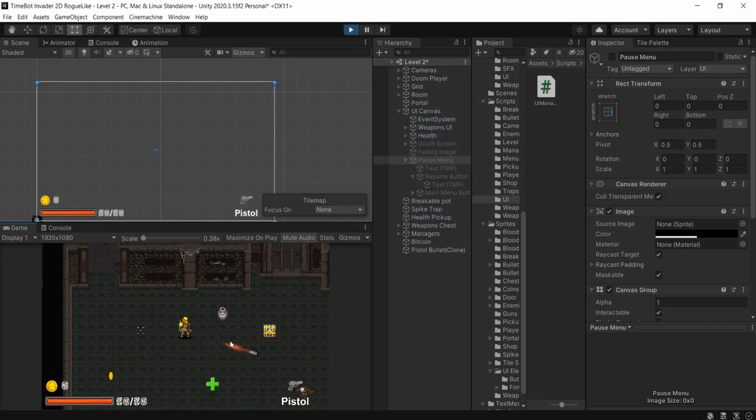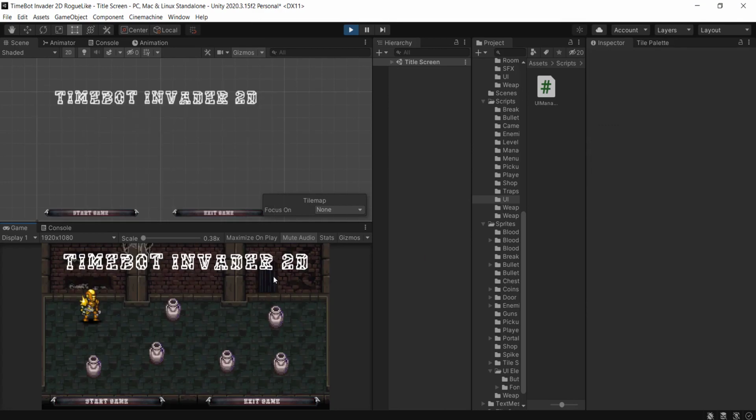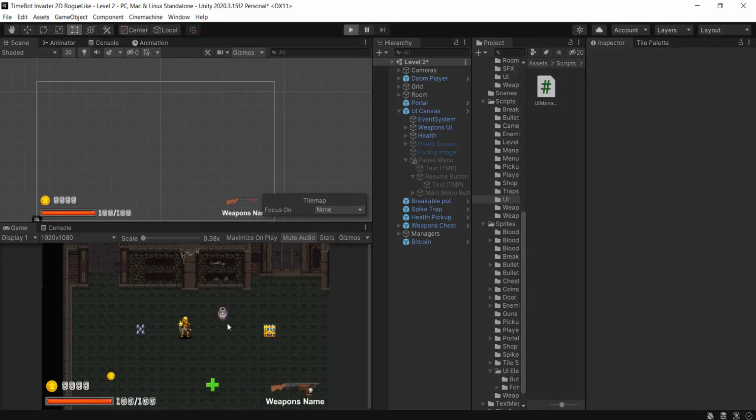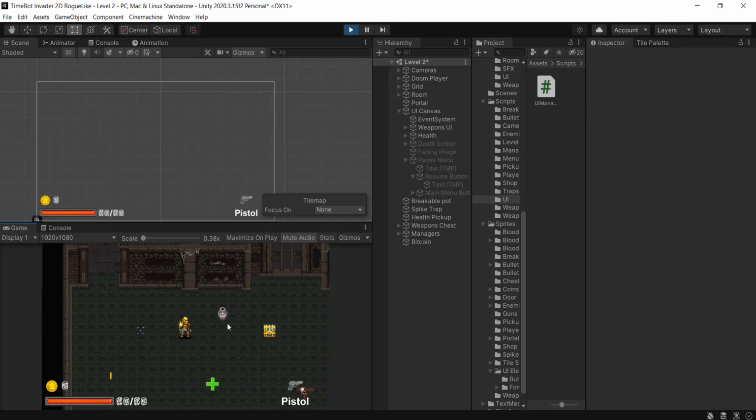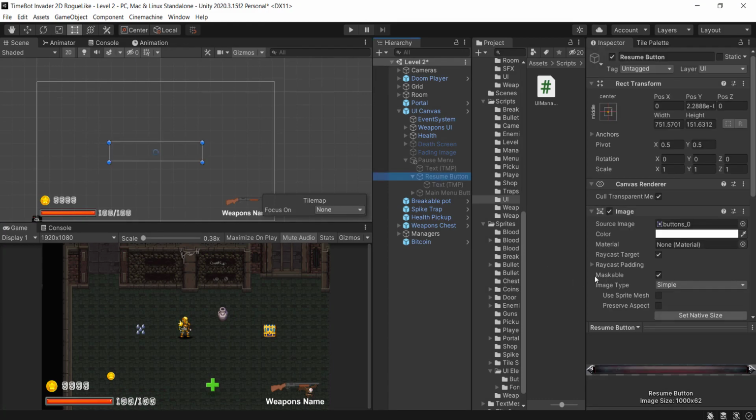So in here we hit the P key. We can go back to the main menu. We can also hit the P key, then hit the P key back, and then we turn off the pause menu. There we go. But there is still one thing, which is the resume button.